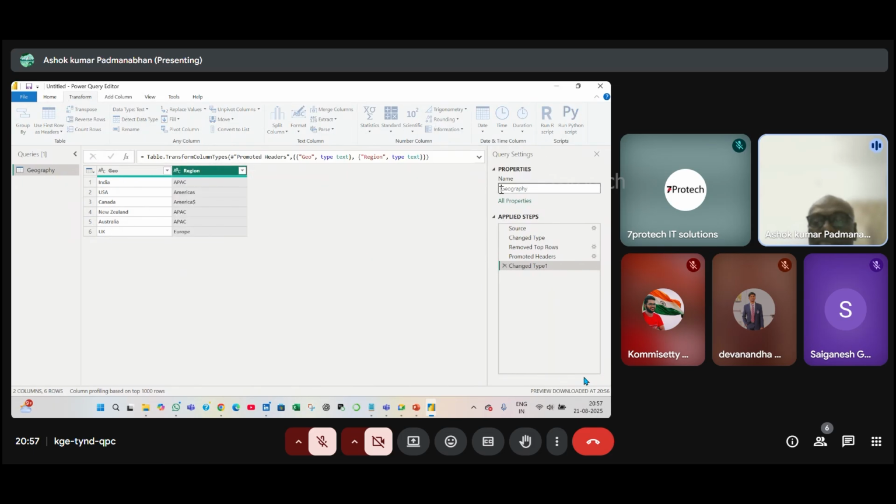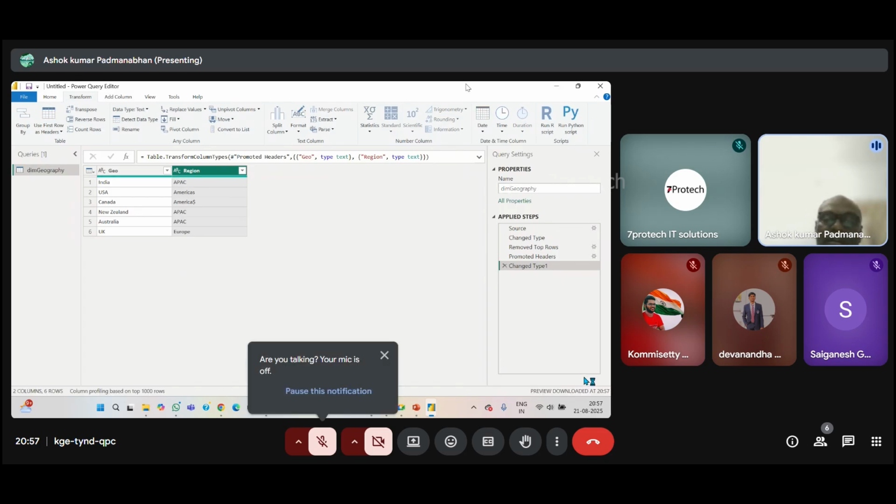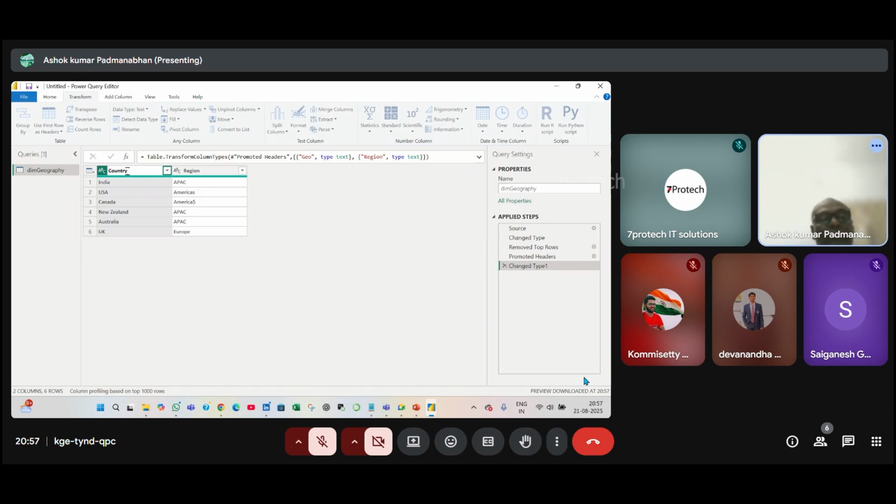Just rename this table as dim geography. You can see the properties, the name you can see there. So here I am renaming it to dim geography. Enter. Now I need to rename this column to country. So double click on this column name and make it country. Right? Enter.